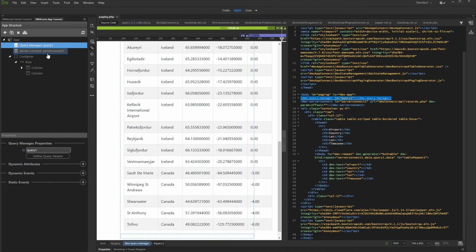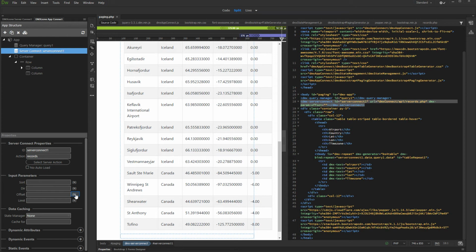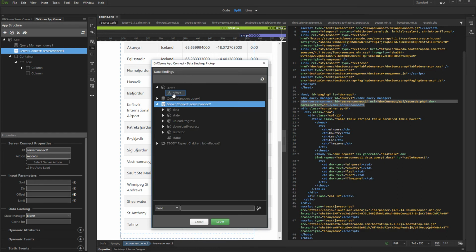Now, select the Server Connect component with a page database query used to display data on the page. And under Input Parameters, click the Dynamic Data Picker for the offset parameter. Then, select the query parameter named offset, which we just created, and click the Select button.